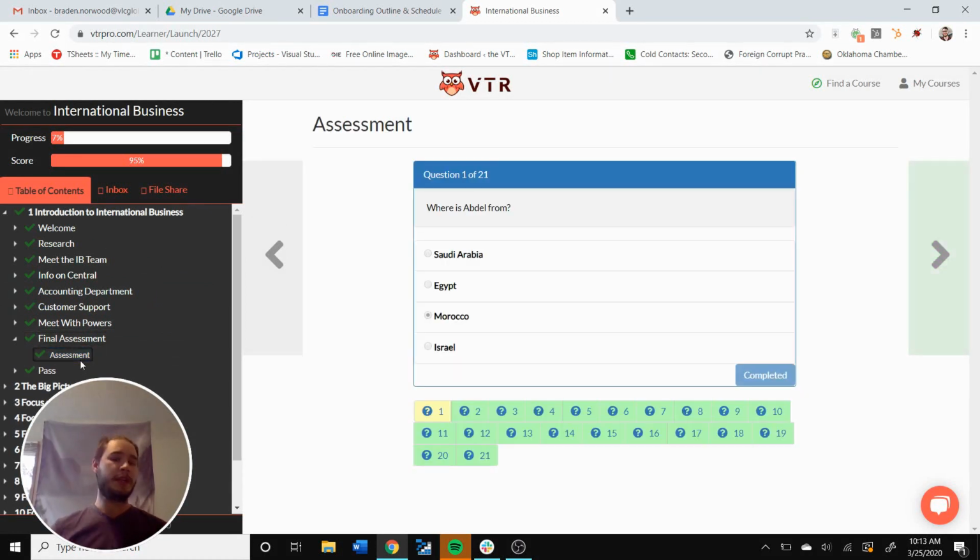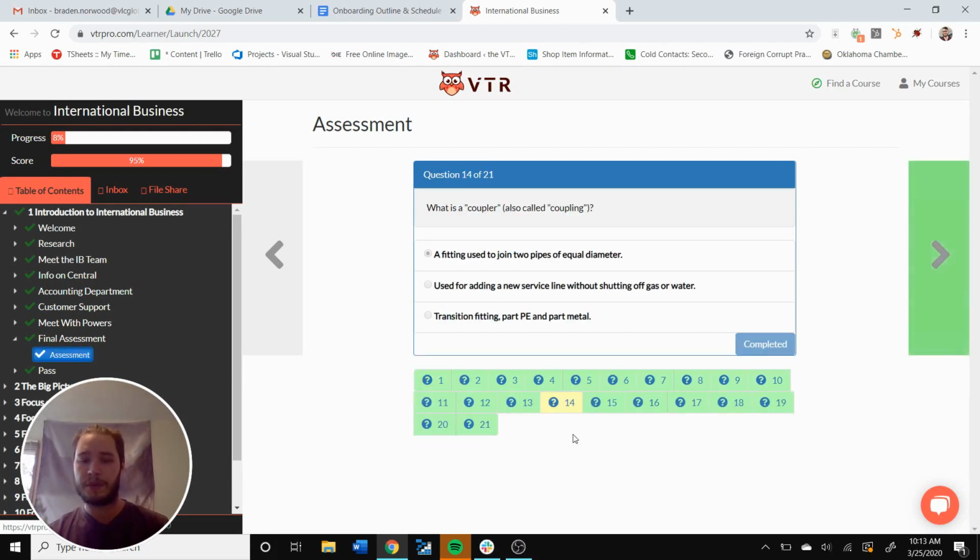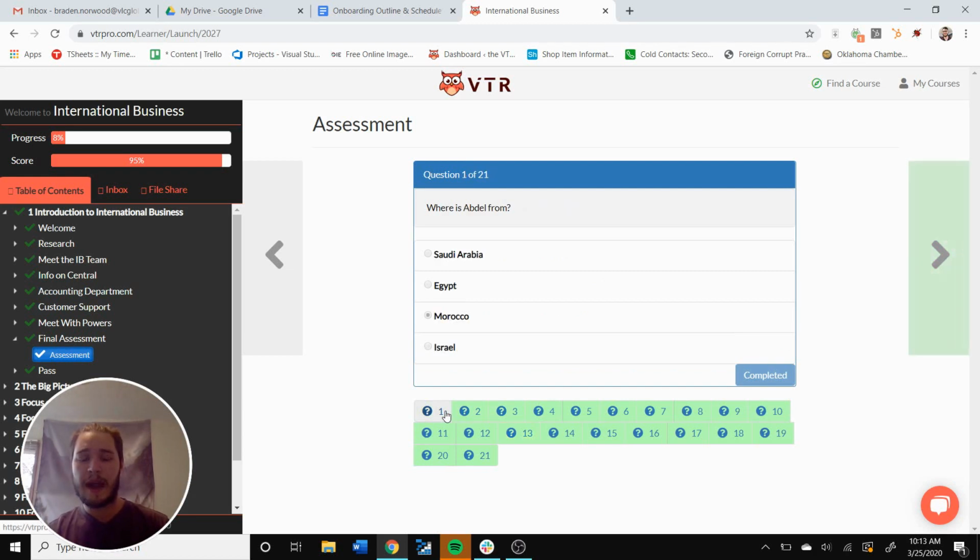Okay, assessment sections are simple enough as well. So you see down here, these are the questions in the assessment. You can skip back and forth between them like so. I've already answered these, so it won't let me do it again. But question 1, where is Abdel from? You have all the answers down here. I chose Morocco. You hit complete, and it'll automatically take you to the next question.